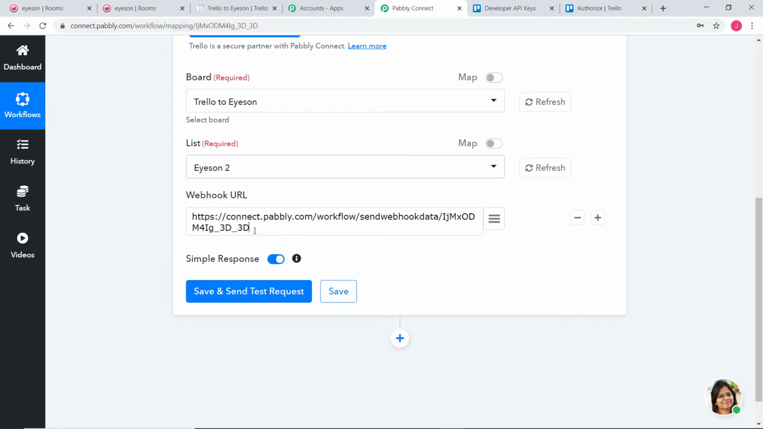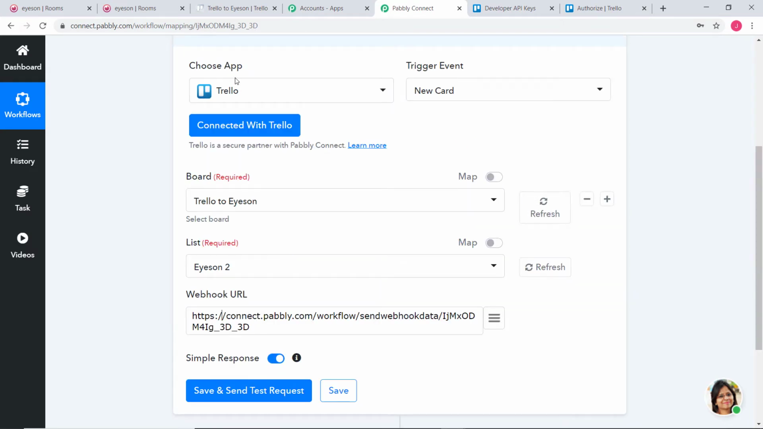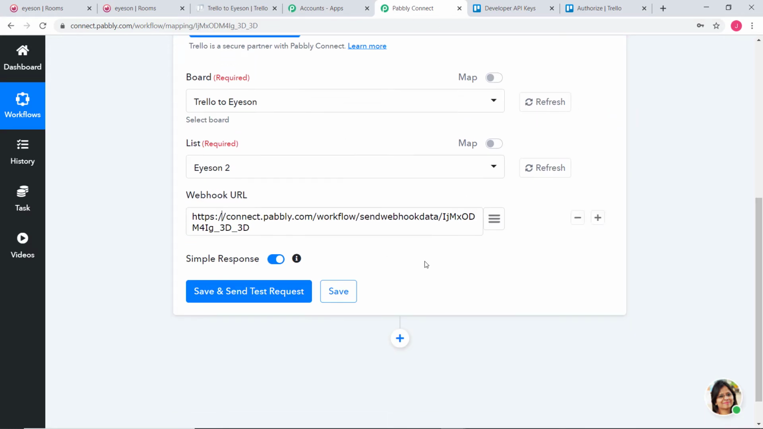Now here you can see a webhook URL is displayed. Usually, after choosing the app and the trigger event, we copy this webhook URL from here and paste it inside the trigger software application. But here you don't have to do it because we have already built a connection with the API key and token. So when you click on save and send test request, the webhook will be created automatically. The data will be sent to this URL without us going and pasting this URL inside the trigger software manually.